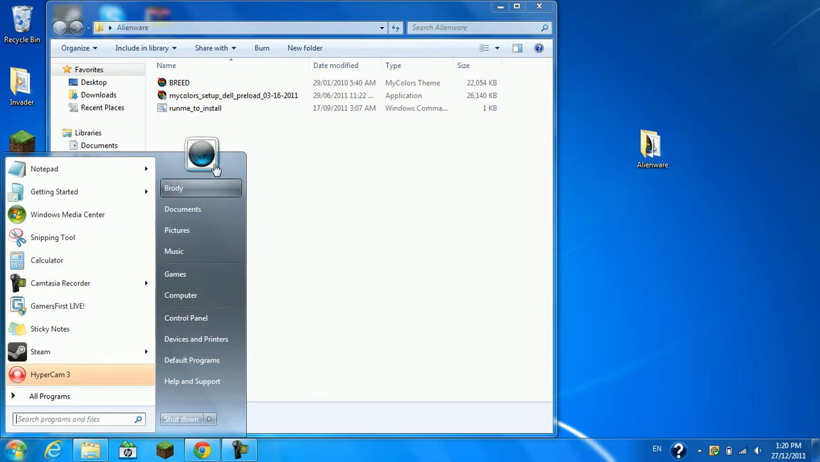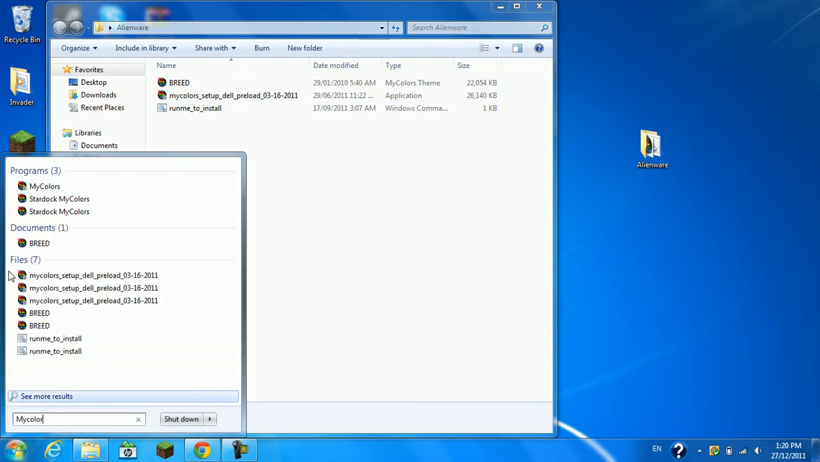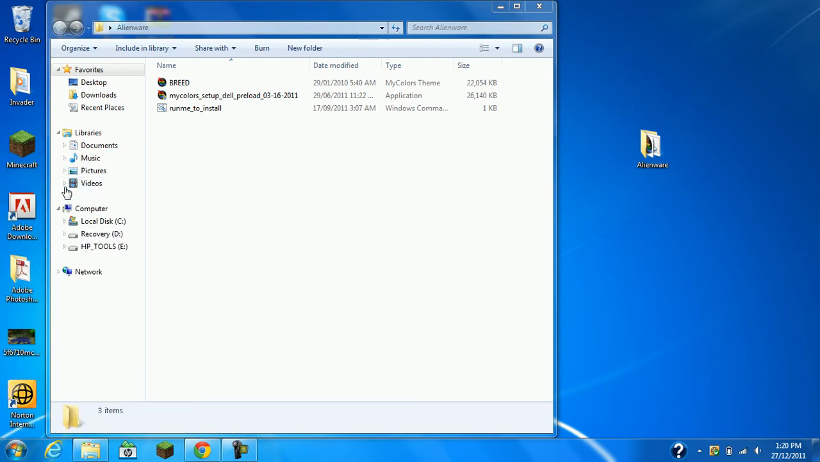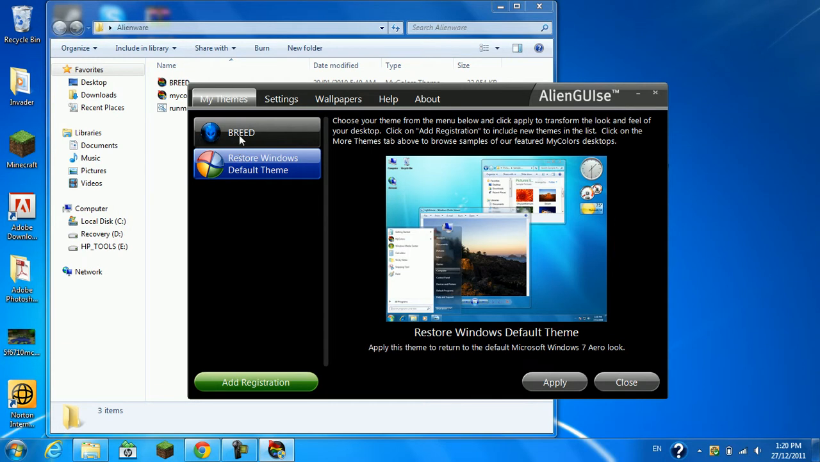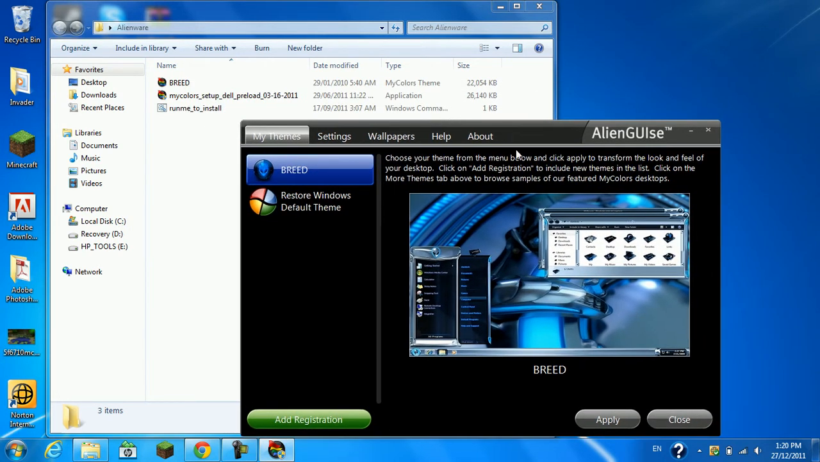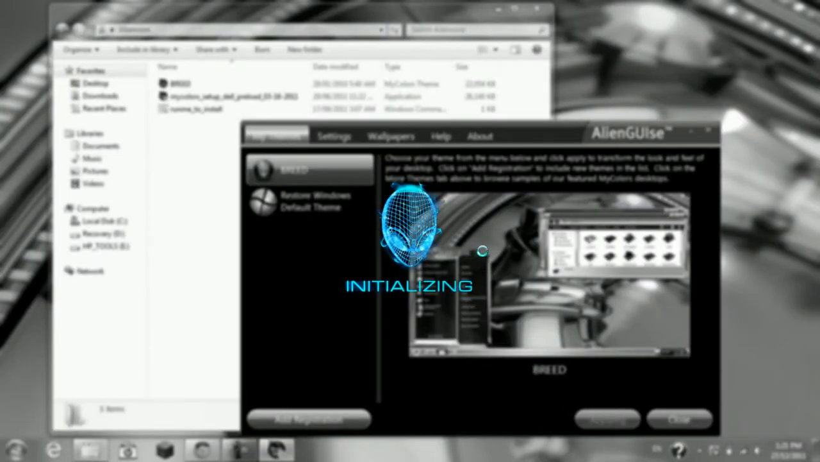But yeah, when you go into My Colors, you can click Breed and you can click Apply. It will give this cool animation thing, which does actually take a while, so sorry.